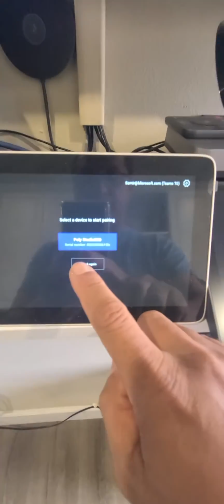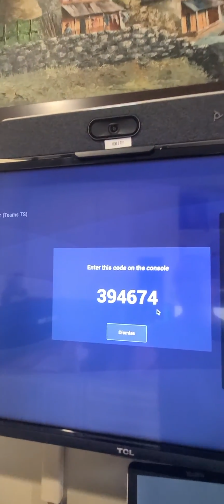It's all doing by itself. Okay, you're done. Looking for available device. That means you're looking for the main camera, the device. Now the touch controller found the PolyX30. I click on that, and you can see the number is prompted at the screen.